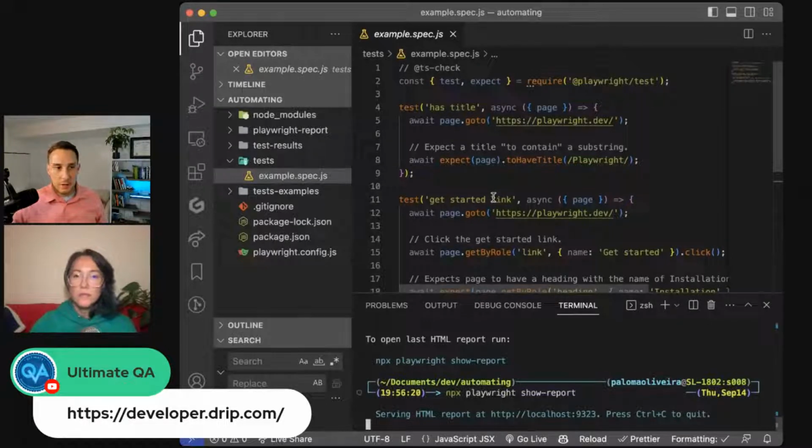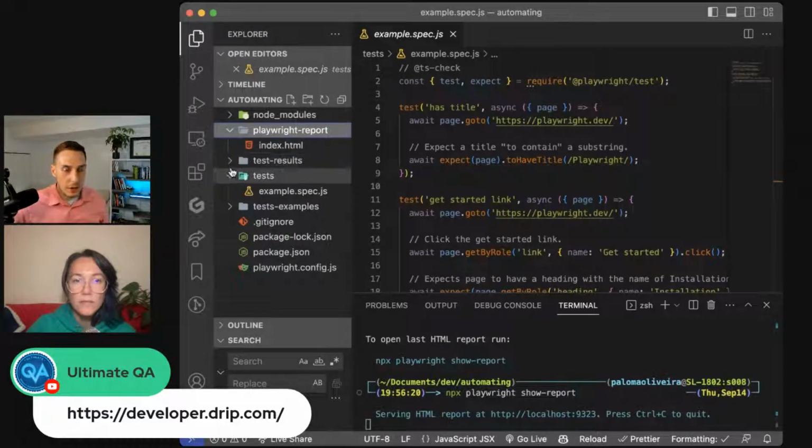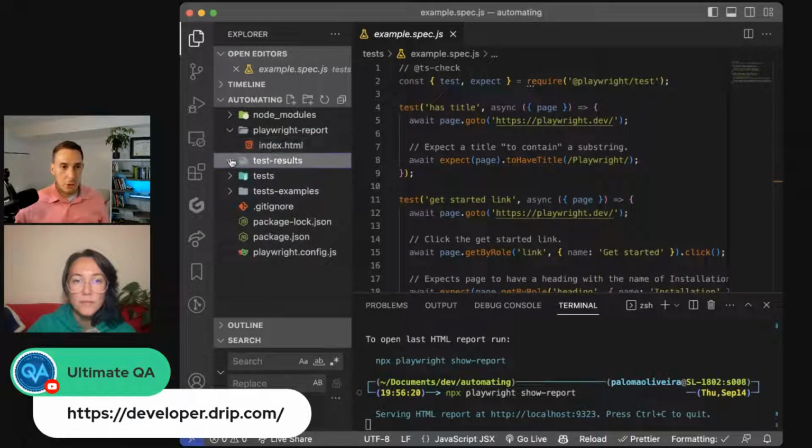So whenever Playwright runs, it produces a report. See, there's a Playwright report folder now. In the left, yep, keep going up, yep. And then there's test results as well. Open the test results.